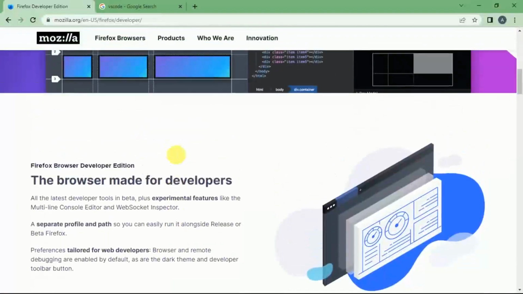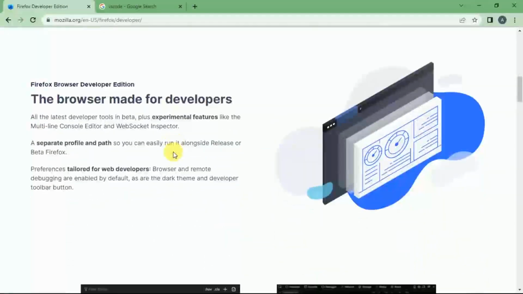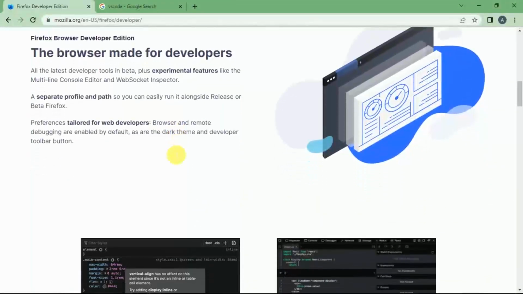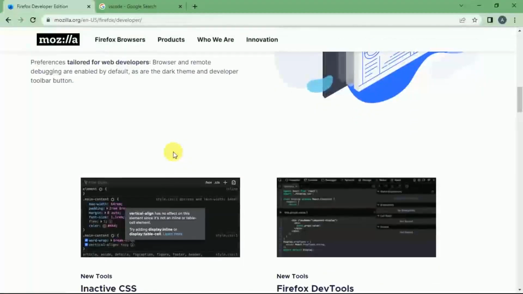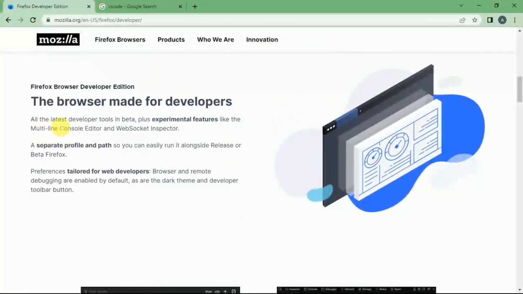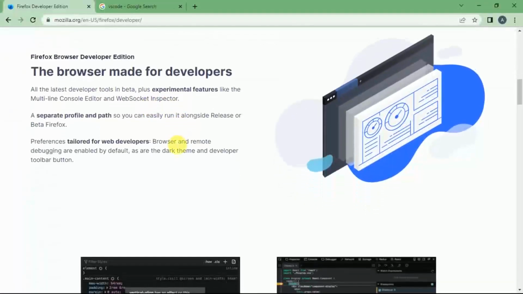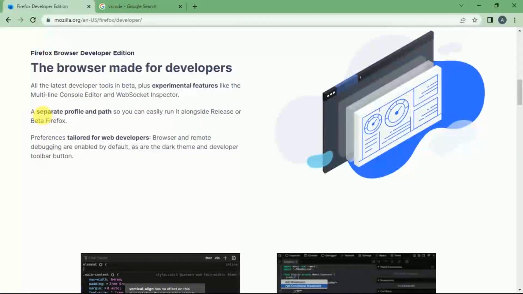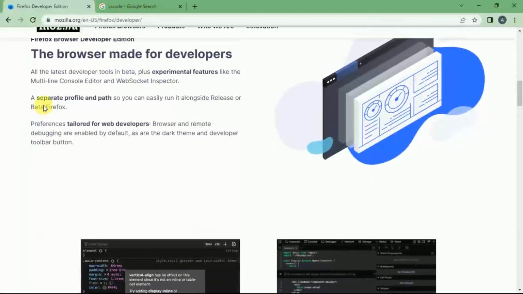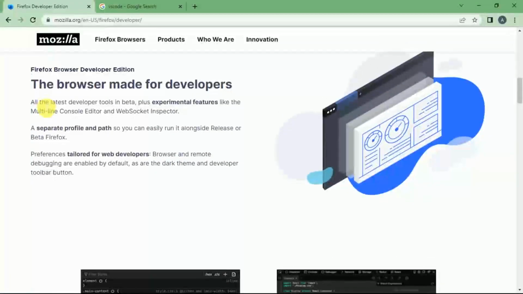All right, so when you scroll down on this page over here, you see some of the features of this Firefox. All right, I guess these are the things you can read for yourself. Okay, see all the latest developer tools in beta plus experimental features like the multi-line console editor and WebSocket inspector. All right, so with this browser, you can easily experiment on some things on your website, all right, without having to go through some other rigorous approaches to do that.